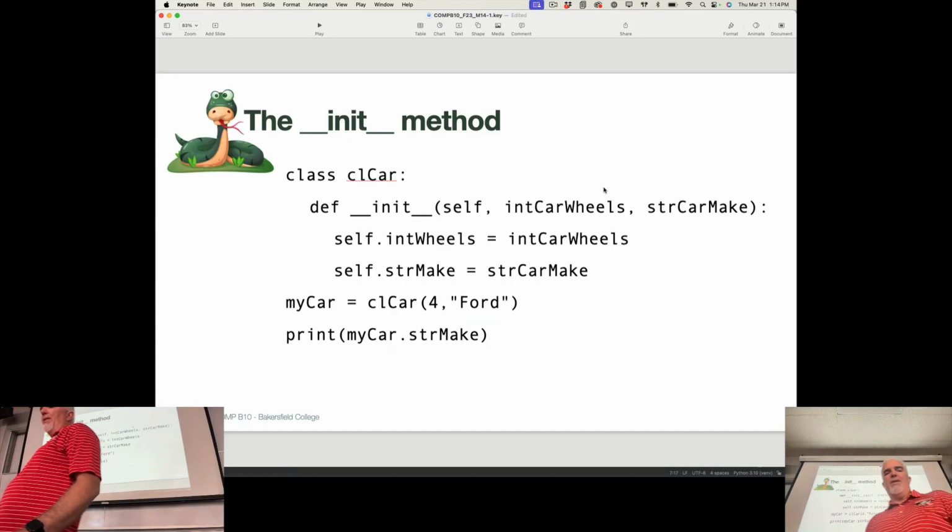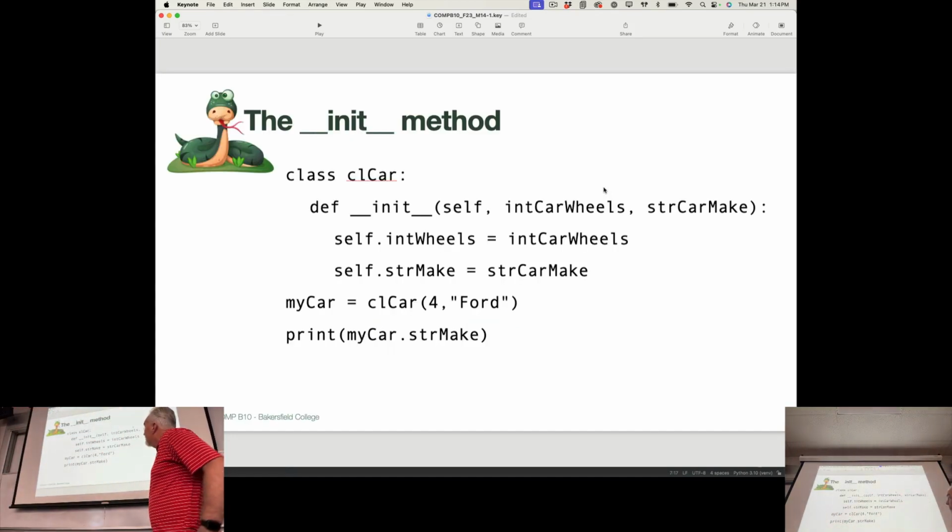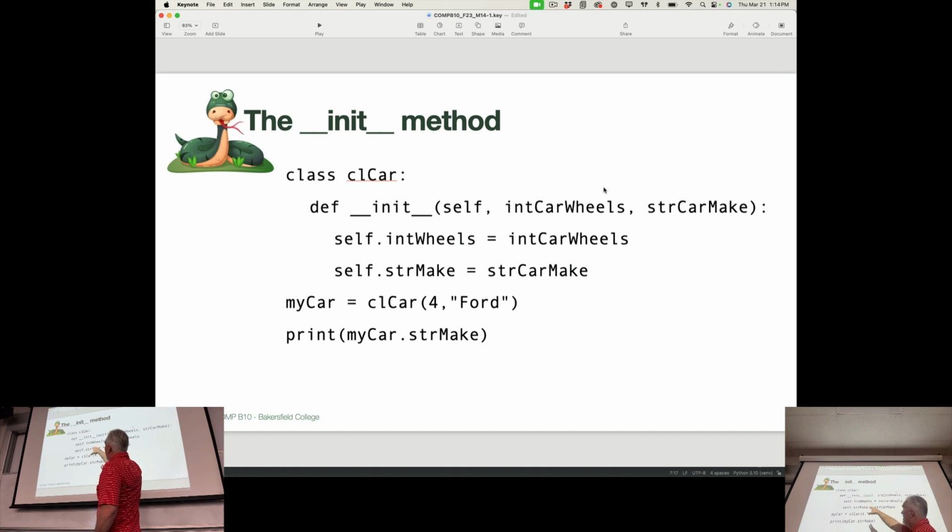There's one special method that I want to share with you that allows you, when you create an object from a class, to pass arguments to that class that will then become part of that object. And it's the initialization method. You can see here, it's got 2 underscores before and after it, and it has init.